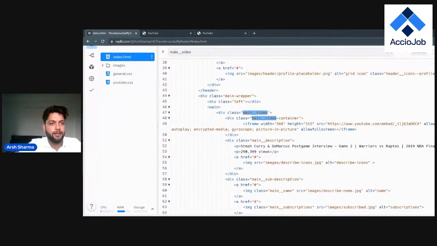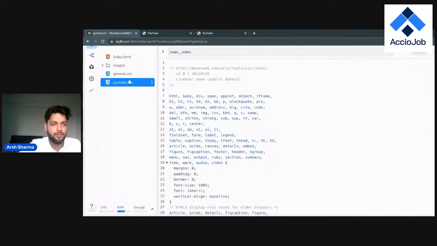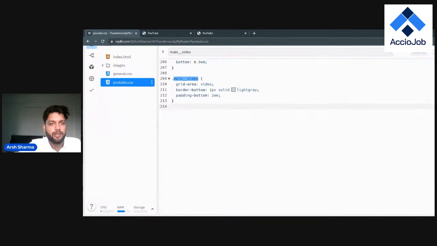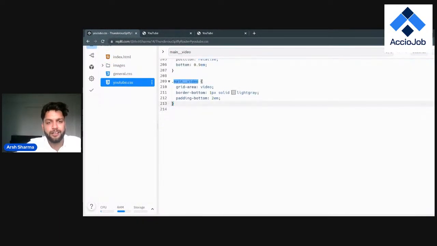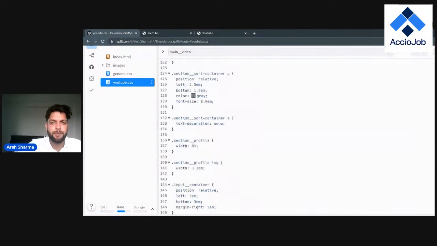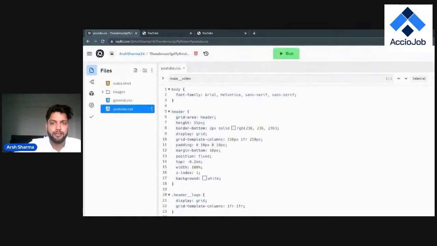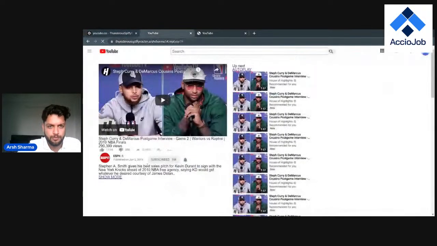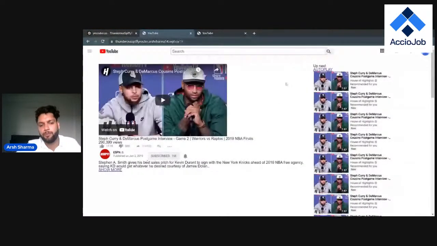I'm just gonna add a main property. One sec. CSS, not this one. Yeah, the main video property is added with the grid area as video. Okay, this is just the name given to that section. And then border bottom is added and some padding is also added. Let's see. Yeah, now we can see that it is positioned properly.